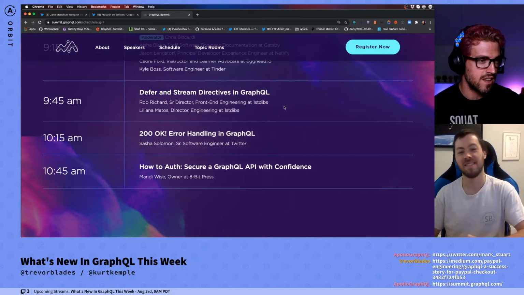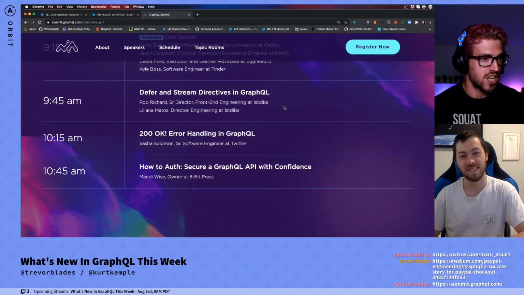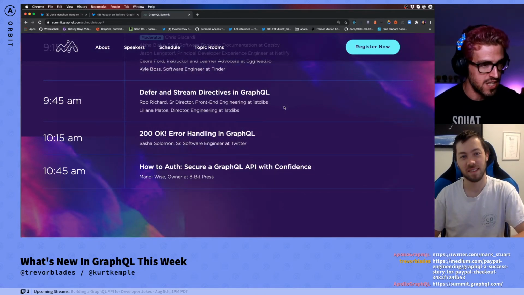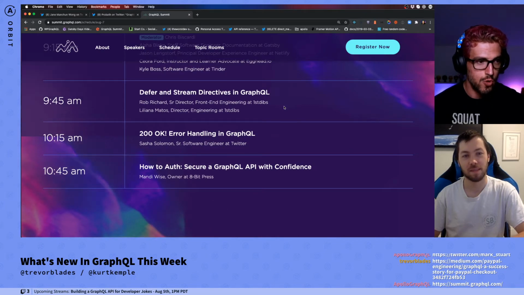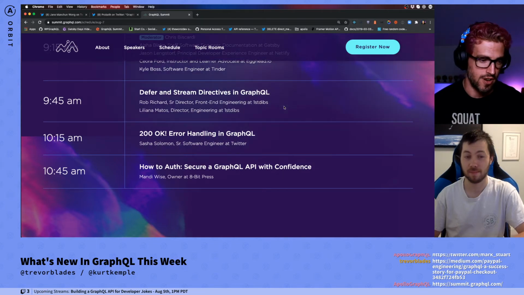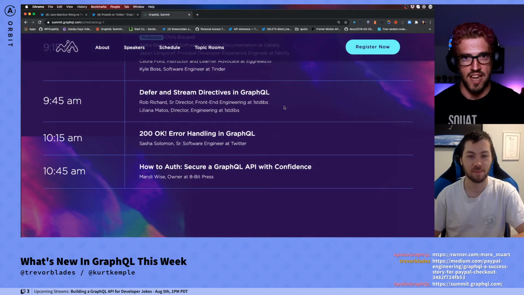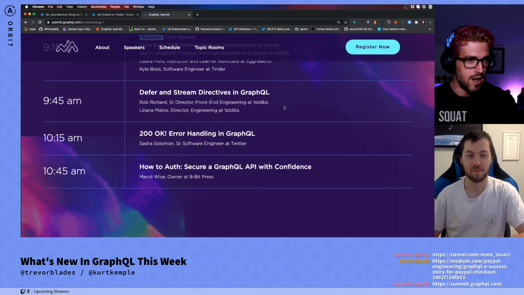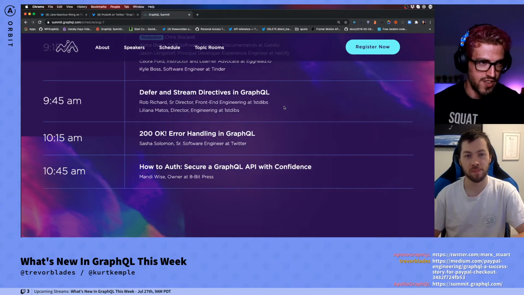So we've got, and then, how to auth secure GraphQL API with confidence by Mandy Wise, who again has written the book. She also has a book on building apps with React and GraphQL as well. I'm really looking forward to all of these talks.